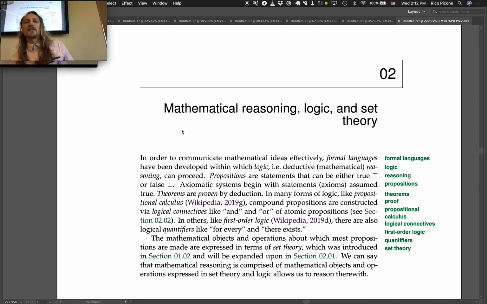Let's do chapter 2, mathematical reasoning, logic, and set theory. In order to communicate mathematical ideas effectively, formal languages have been developed within which logic, i.e. deductive mathematical reasoning, can proceed. Propositions are statements that can be either true or false. Axiomatic systems begin with statements, axioms, assumed true. Theorems are proven by deduction.